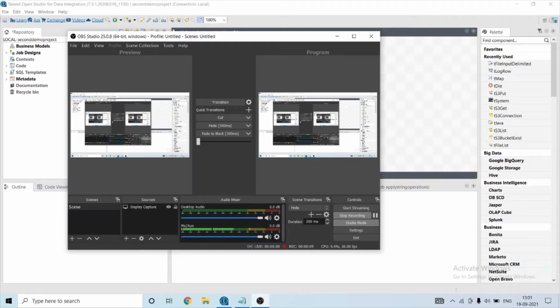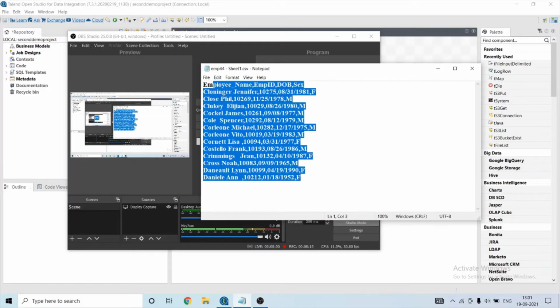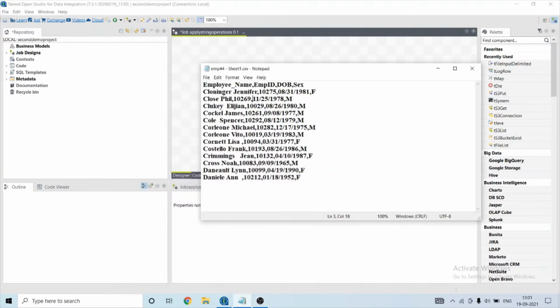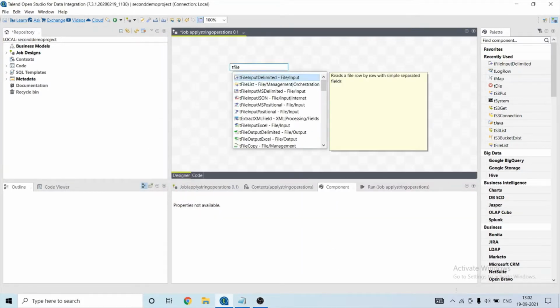Today I'm gonna show how to perform operations on a dataset using the tMap component. So I will show you this data. This is my dataset and I'm gonna perform various operations on it. So let's begin. I'm gonna load this data using a tFileInputDelimited component.